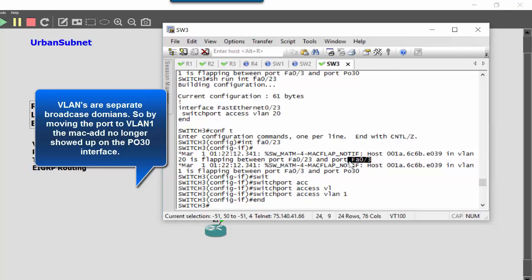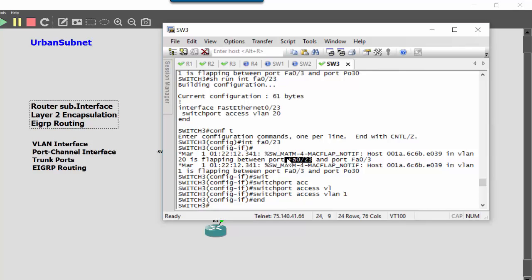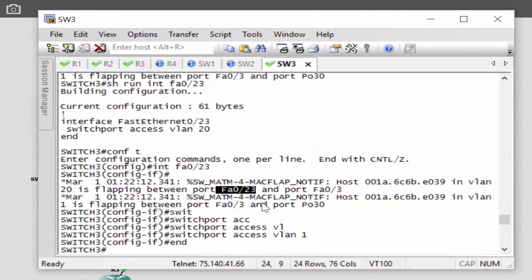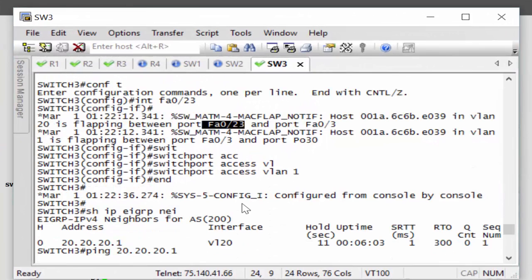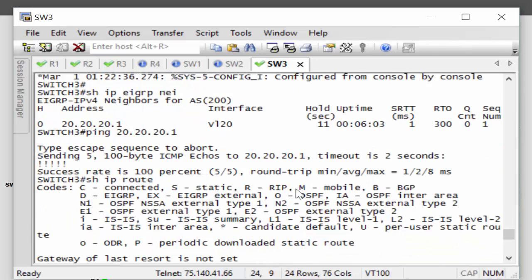Now port 3 is the port that's connecting to our router. 23 at the moment is not connected to anything, or we haven't configured it to be connected to anything at this point. So we just went ahead and put that port into VLAN number 1 here. Alright, so VLAN 1 is the native VLAN. And that took care of that.